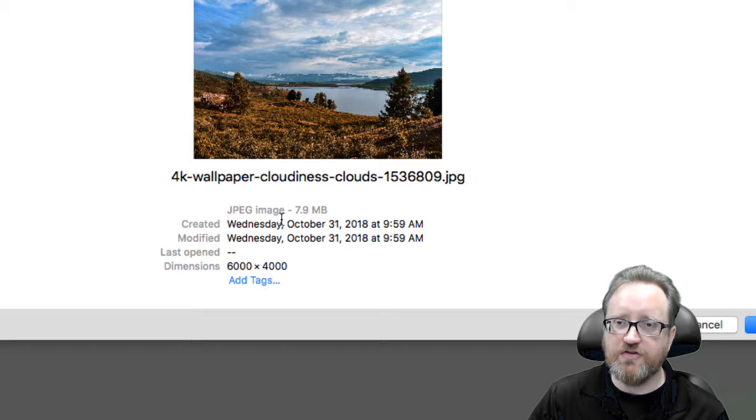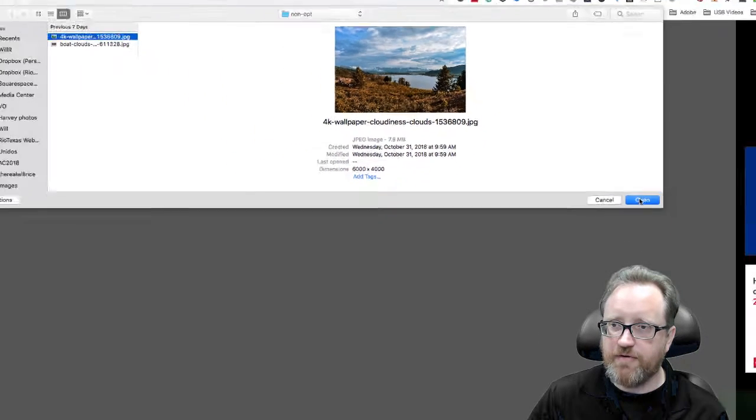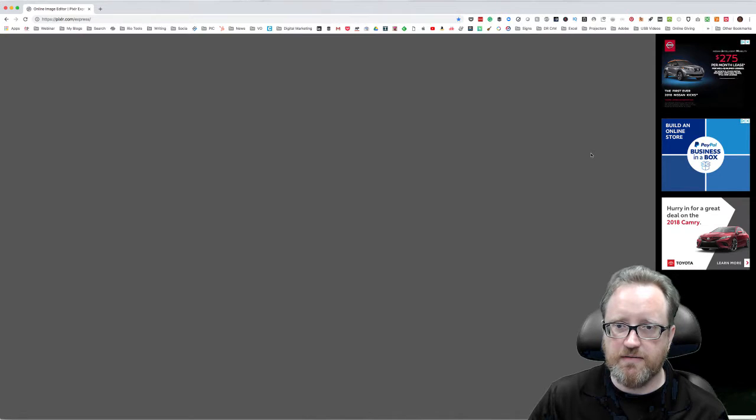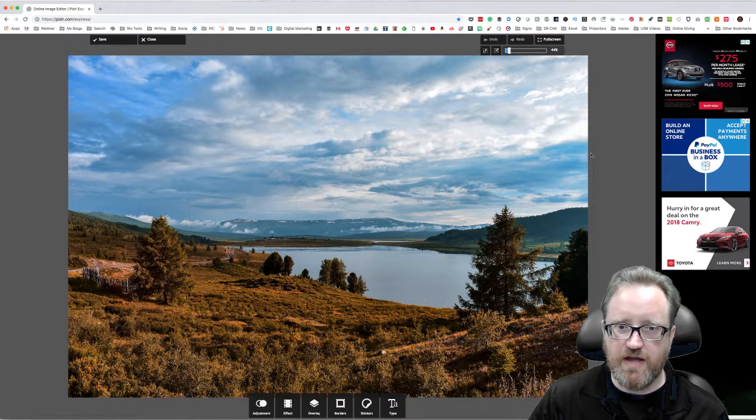That is way too large. We want to get our images down to around 150 kilobytes or less. I like to shoot for about 100. I'm really big on optimization, but about 150 kilobytes will get you what you need. I'm going to go ahead and click open. Now here's this nice, beautiful image.